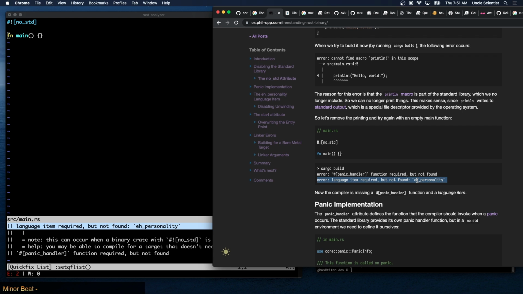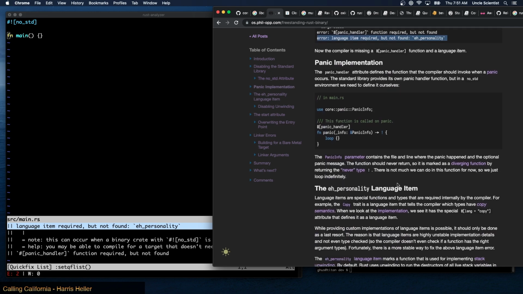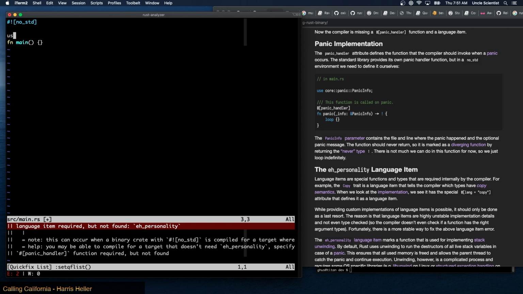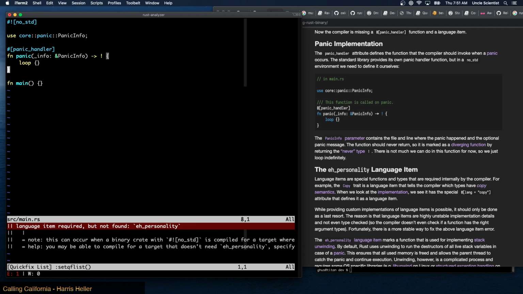Okay, so now the compiler is missing a panic handler function and a language item. So let's write a panic implementation here. So we need to use core::panic::PanicInfo, right? And then we're going to write a panic handler. This is all in main, so I guess we just put it right up here. Okay, just doing a build here.